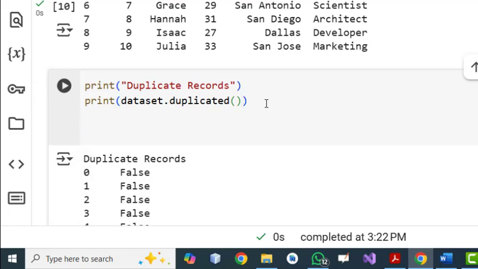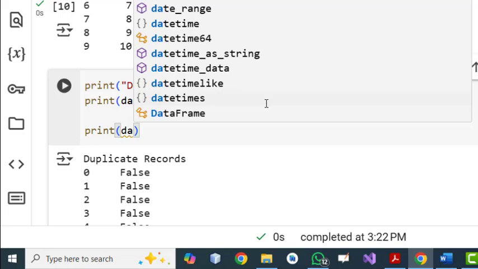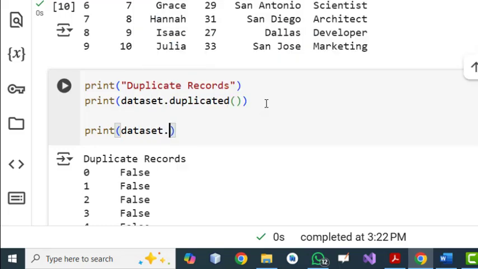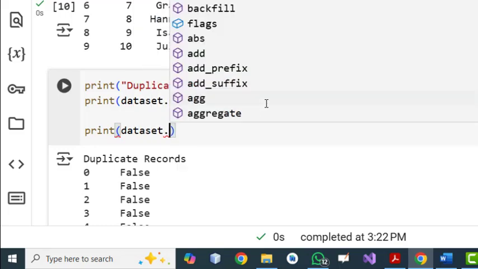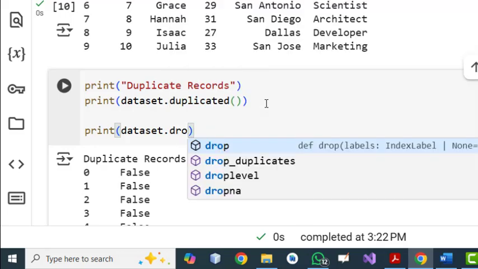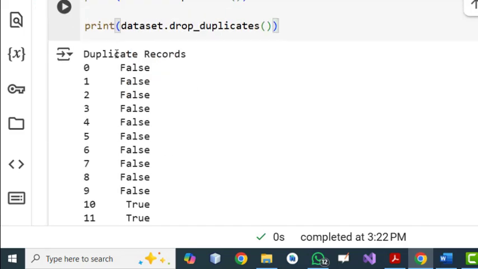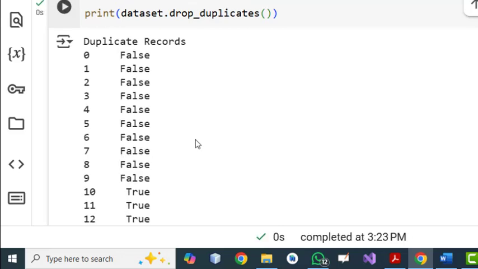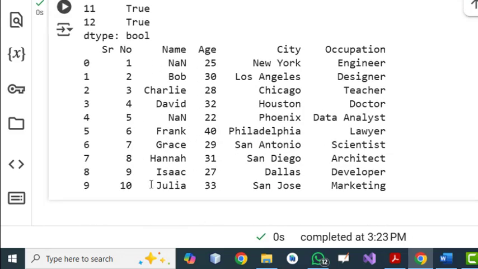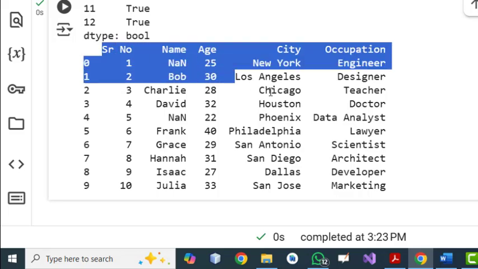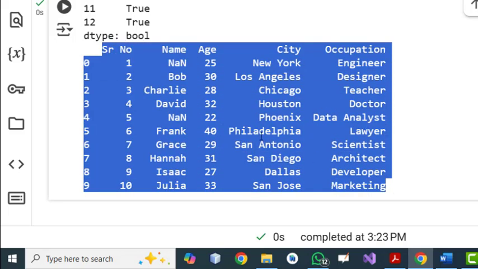Now I want to delete these duplicate values. Then print dataset.drop_duplicates. This is a method which is used to drop the duplicate values. See, as we can see in this, there are no duplicate values.